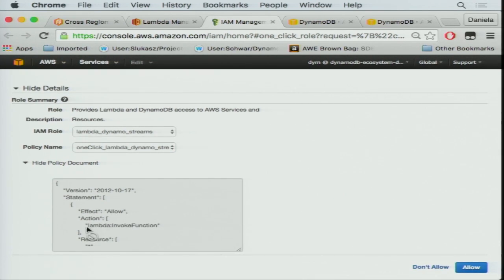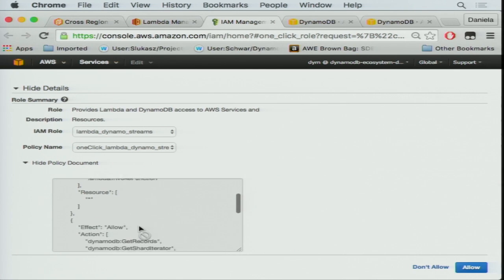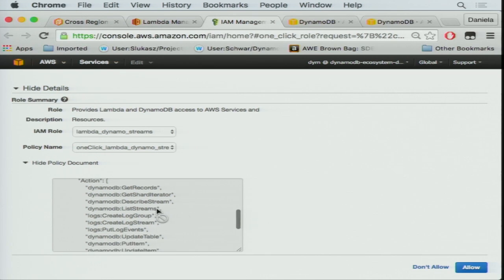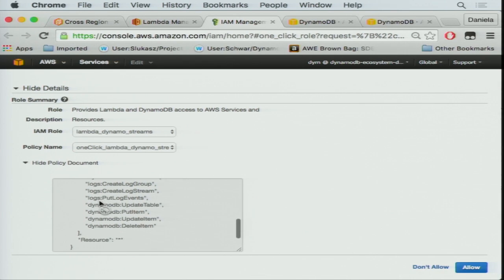So it allows Lambda invoke function. That's important. You need to be given privileges to do that. And then it allows a bunch of actions: get records, get shard iterator, describe stream. Those three are all stream related. And then there's list streams. There's also logs, because the Lambda function is going to be publishing logs to CloudWatch. And then a bunch of others: update table, put item, update item, delete item.